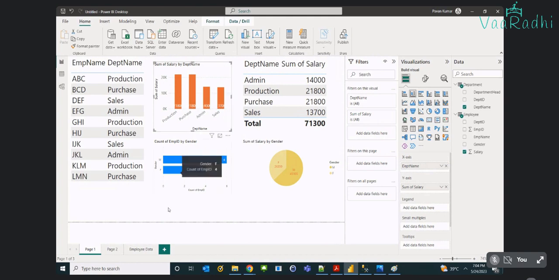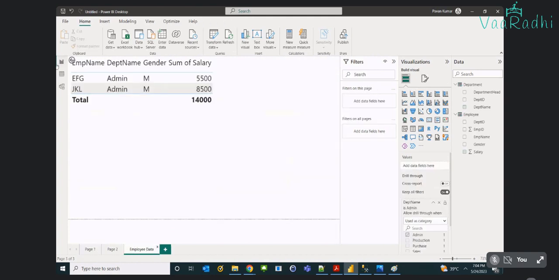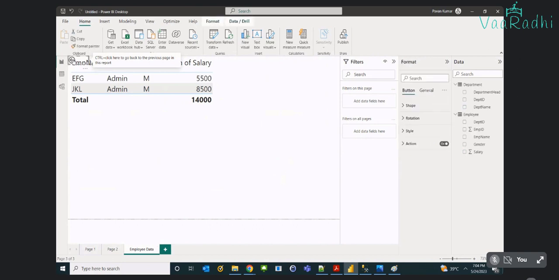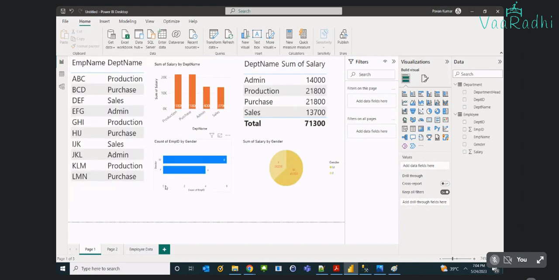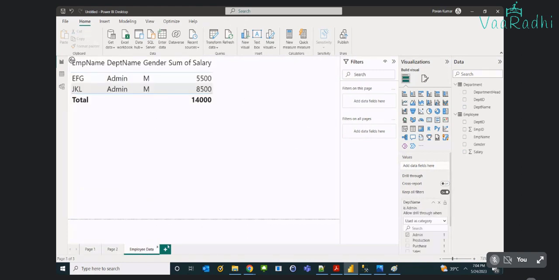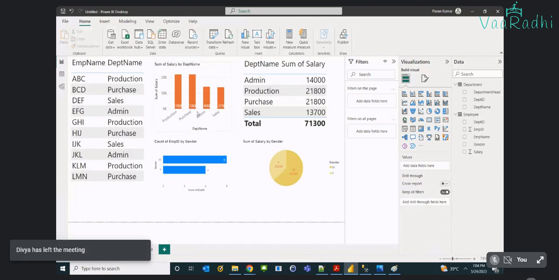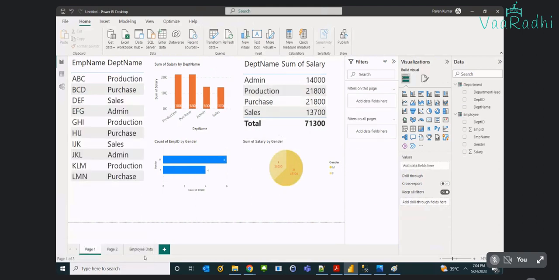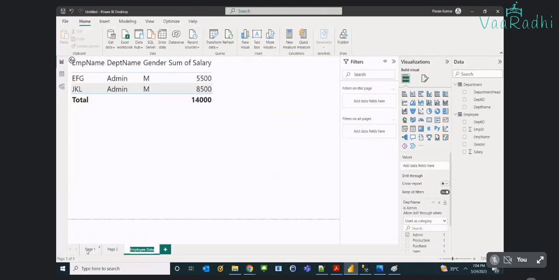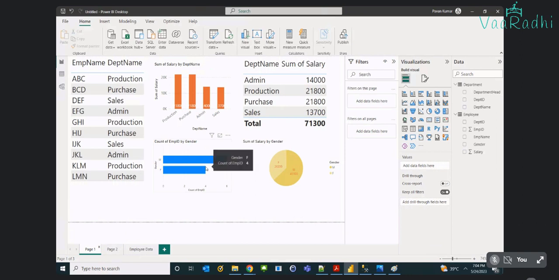Filtering of your employee data, see here, you have a back option. As soon as you click on this back option, you see control click, it says it removes that drill through. Now, selecting data from a visual on one page, filtering data in another page.